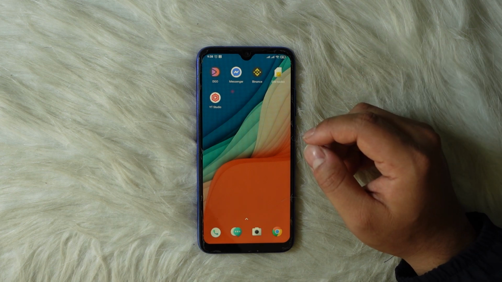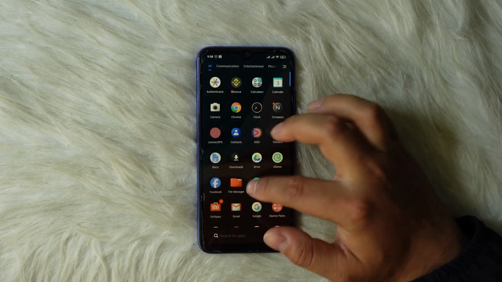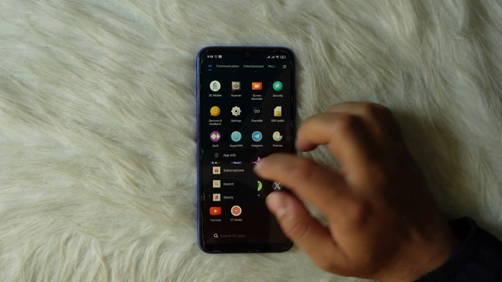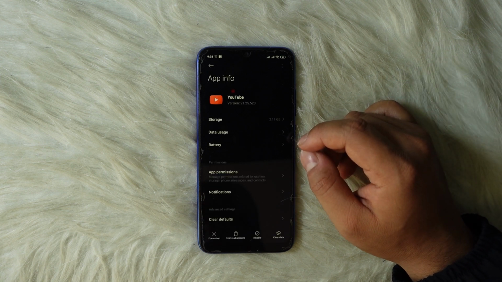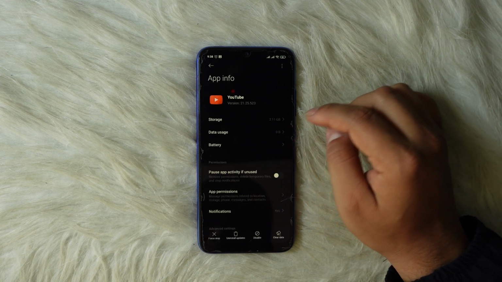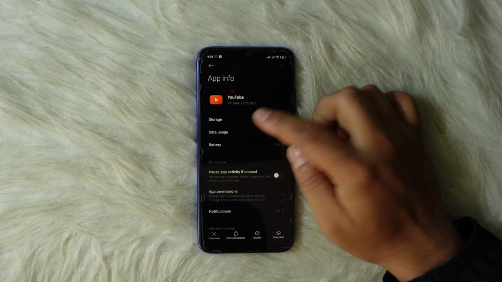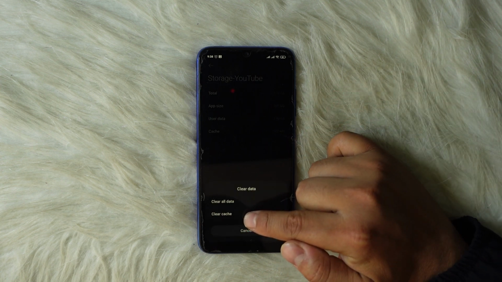Now, if this is not the case for you, then what you can try out is you can try to clear out the app cache of YouTube. So just tap and hold the app of YouTube, head over to the i icon. If you're on an iOS device, you'll need to offload the application from the iPhone storage. Now, once you're inside of the settings page, head over to storage and then tap on the clear cache option.